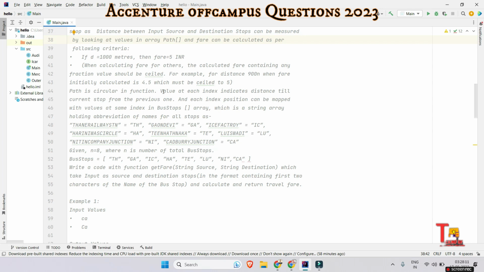So the path is circular in function. The value at each index indicates the distance from the previous stop to the current stop. Each index position can be mapped with the values at the same index in the bus stops array, which is a string array holding abbreviations of names for all stops: Thane Railway Station is TH, Gaon Devi is GA, Ice Factory is IC, Harinivas Circle is HA, Tin Hat Naka is TE, Louis Wadi is LU, Nitin Company Junction is NI, and Cadbury Junction is CA.